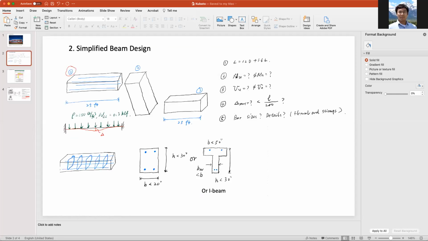And just go back to this question here: provide the reinforcement details and section sizes to resist whatever loading is subjected to the beam. And what loading? 150 pounds per cubic foot of self weight, and the live load is 0.3 kips per linear foot.